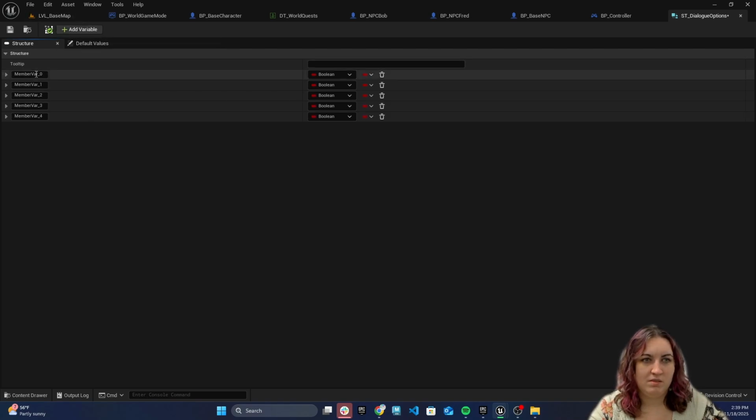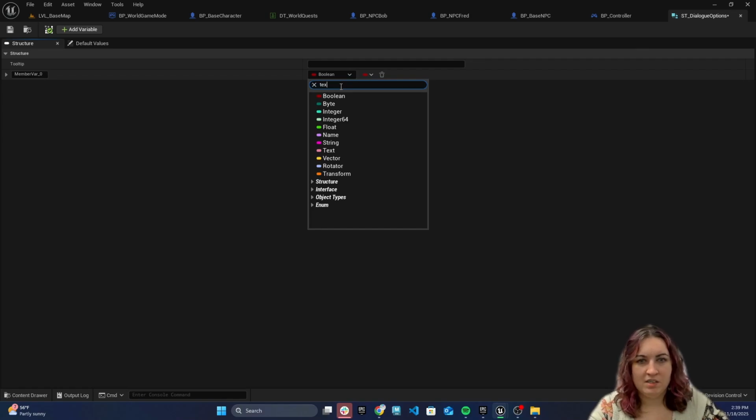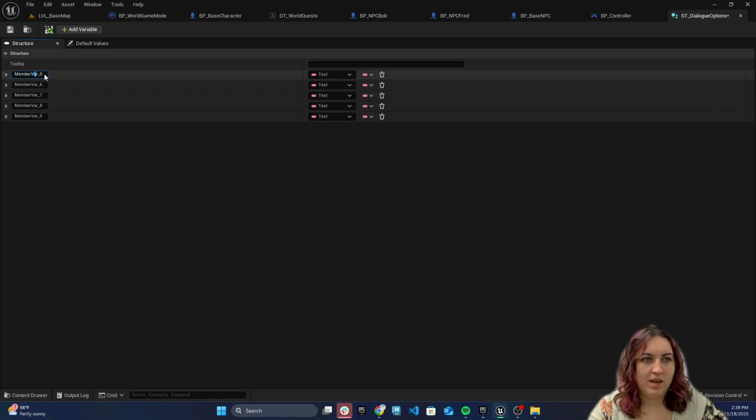Here we go. So 5. Actually, I'm going to create the first one because it will change the typing. Our type is going to be text because we want to display it on the actual widget that we're going to pop up. So we're going to do the text type, and I'm going to do 5 of those. 1, 2, 3, 4, 5. This first one is going to be quest text, and you can change these names if there's something that makes more sense to you. But basically, quest giving text, I guess.